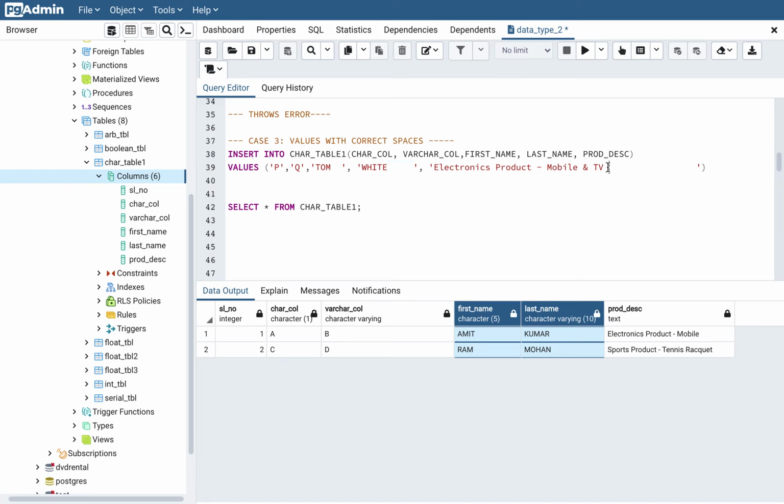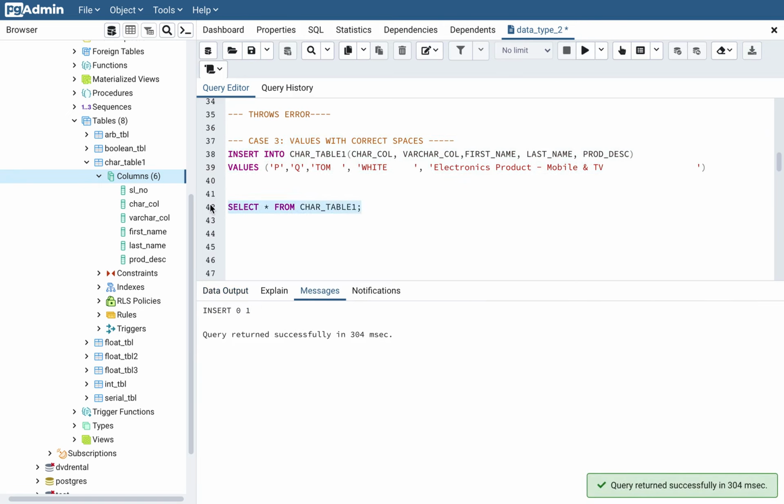Now here also, in the text data type, I have added a lot of spaces. So what happens when we insert values with spaces for the columns defined as character data type? Let me execute this and let's have a look at the result.